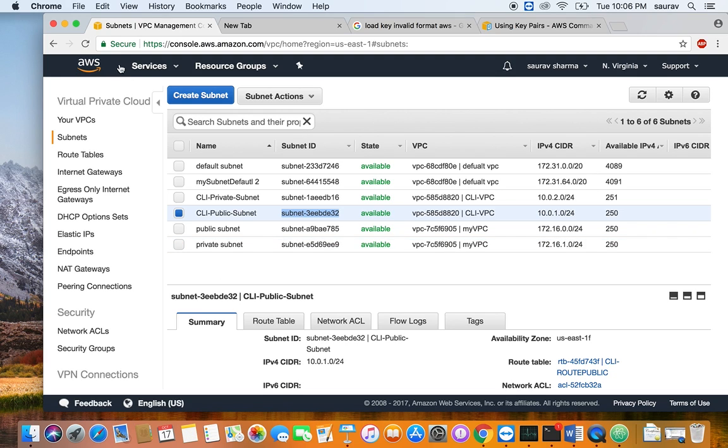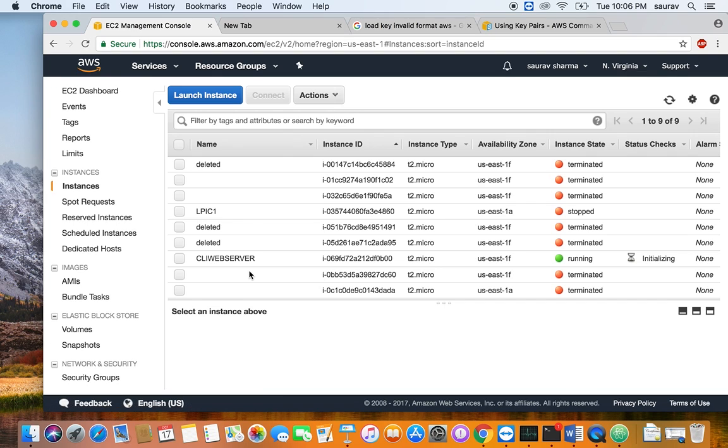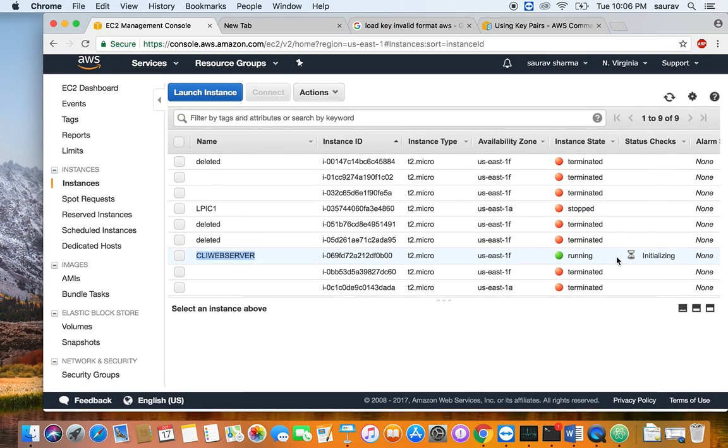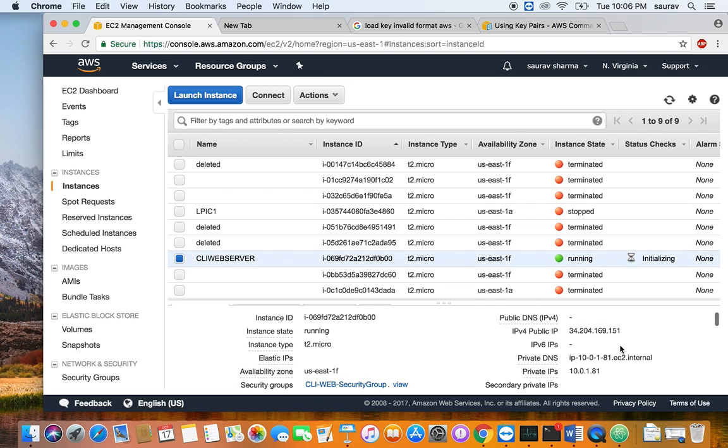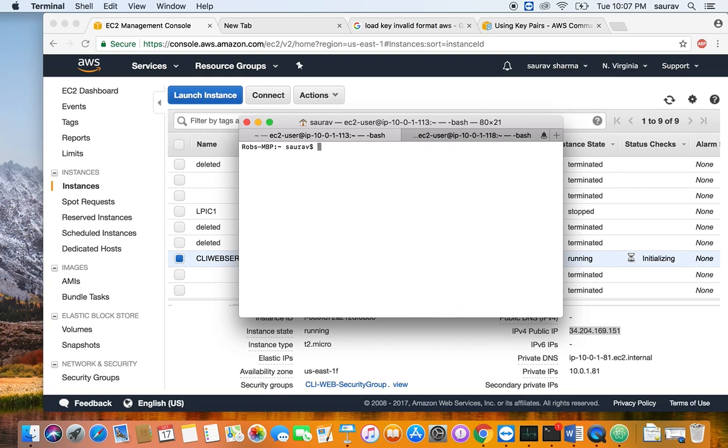So if I come back to my EC2, then I have one running instance. Awesome. And here we go, CLI web server. This is initializing, and I can make sure that this has an IP address. Okay, so what we want to do is ssh ec2-user at the IP address, and use my CLI key 123.